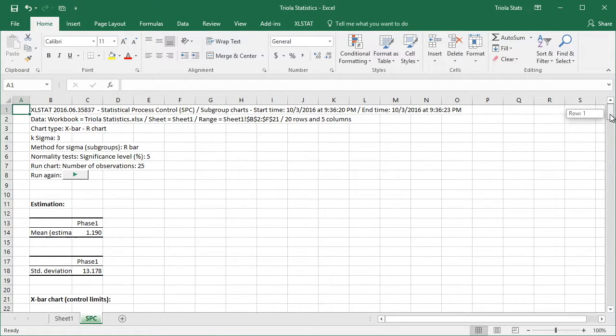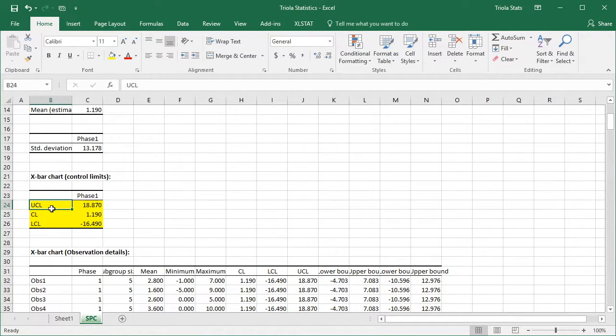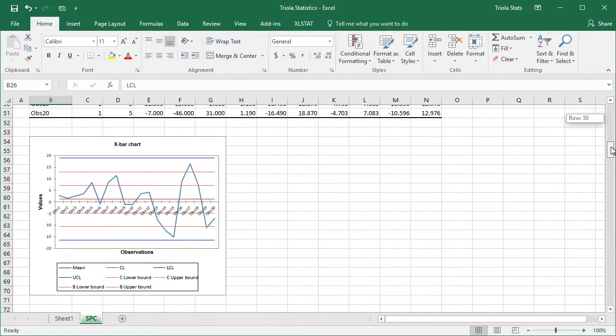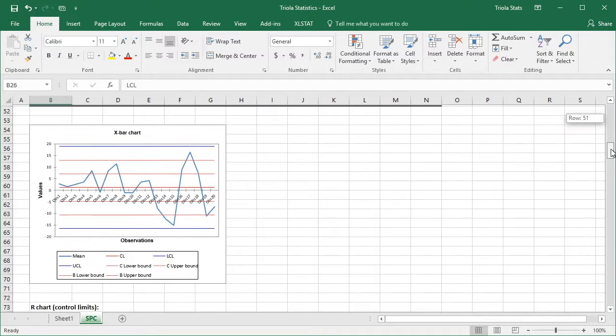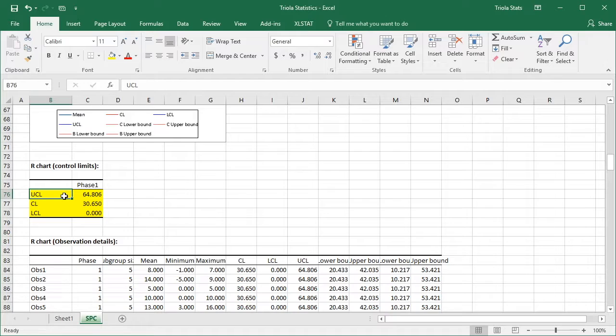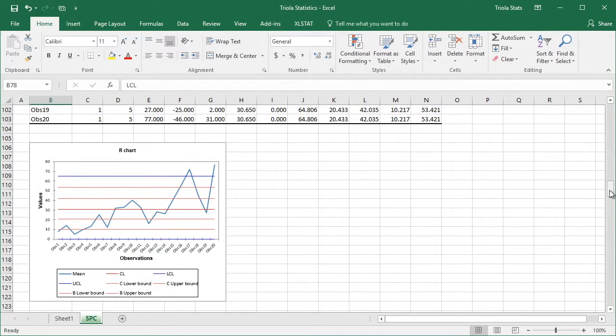The results include the X bar chart control limit values, including the upper control limit value, center line value, and lower control limit value. Below these control limits, we find the X bar chart itself. Below the X bar chart, we find the R chart control limit values, including the upper control limit value, center line value, and lower control limit value. Below these control limits, we find the R chart itself.